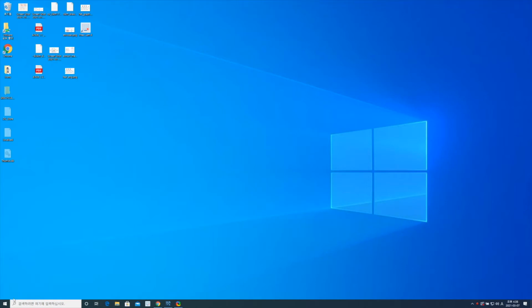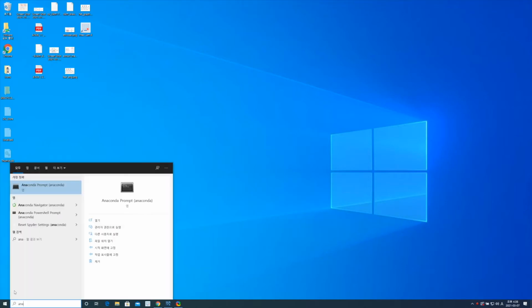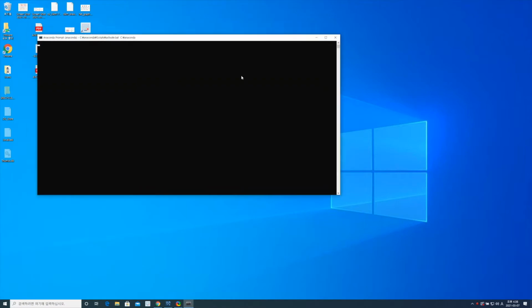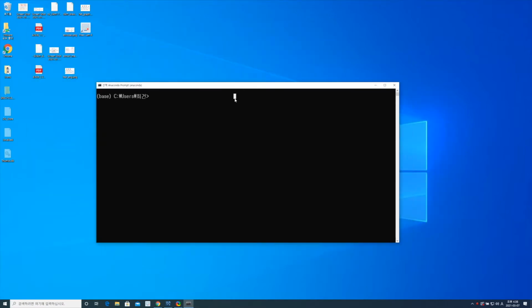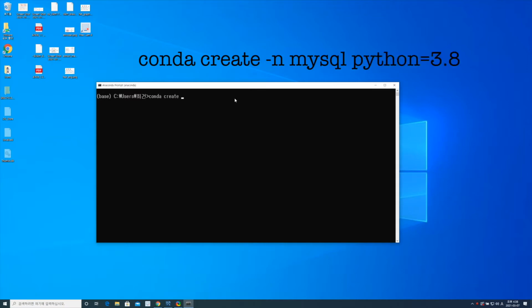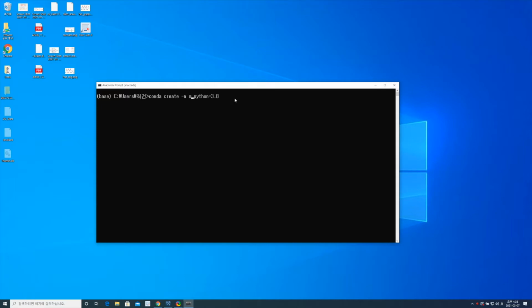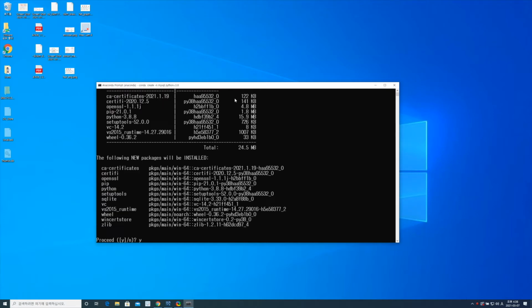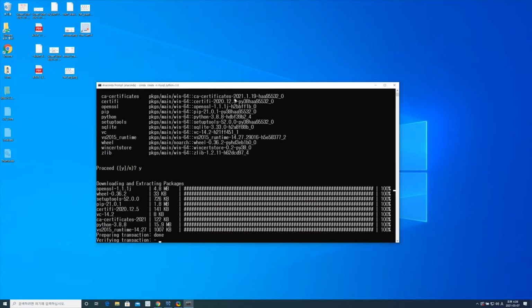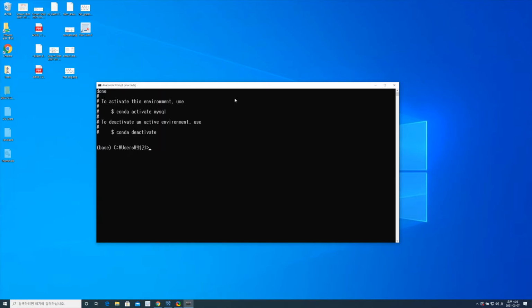So before we start, let's get started with environment setup. First, you open the Anaconda prompt, and let's create a new environment called MySQL. So conda create -n MySQL python=3.8. Not MyEnv, MySQL. Actually, you can set any name for your environment and run it. Once your environment is installed, you should activate your environment.